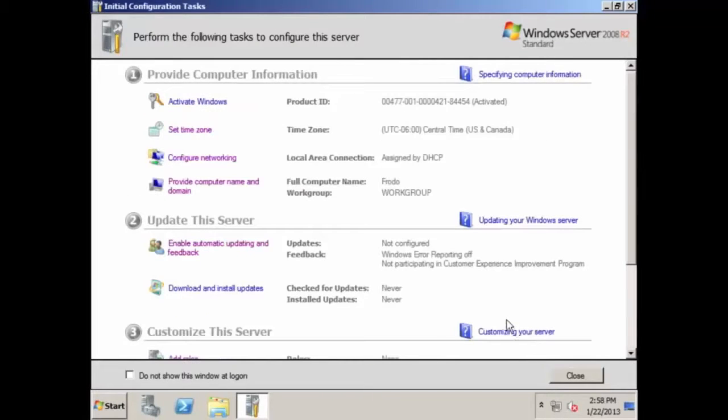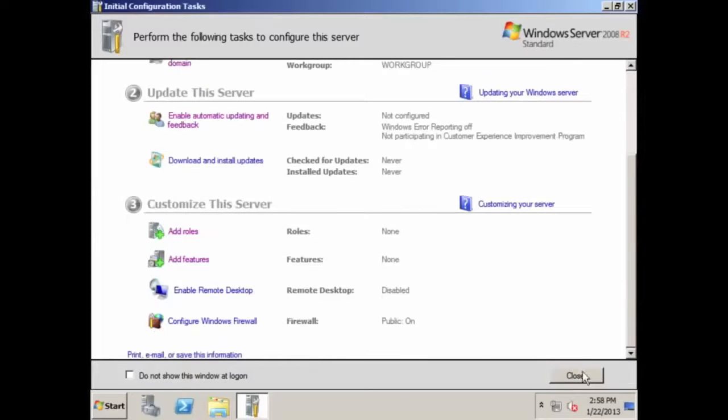Okay, so at this point we've gone ahead, we've installed Windows. We haven't activated, but we did get our time set correctly. We did configure our networking, which was already correct, and then we have set our computer name, provided a restart, and so on and so forth.